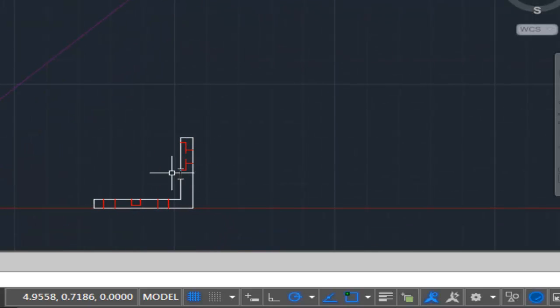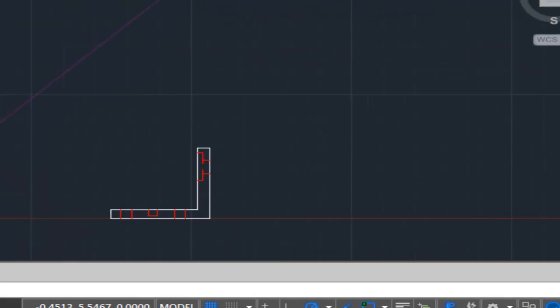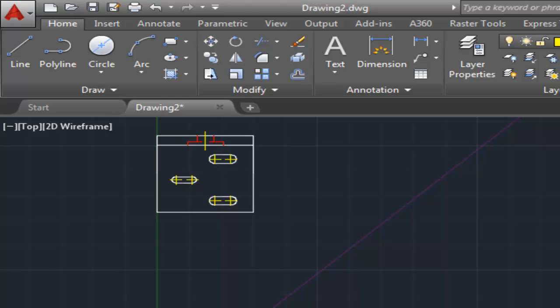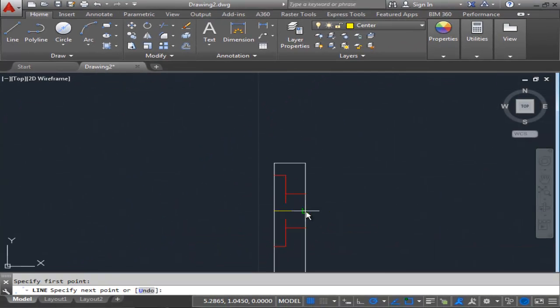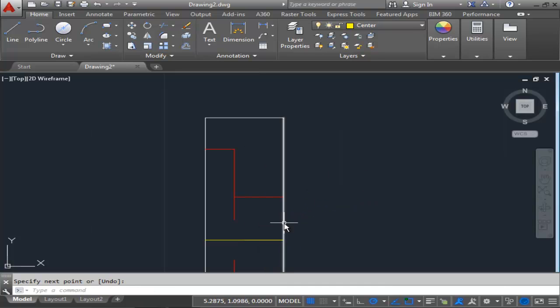Now for the center line in this location, again, I'm going to use the line command. I'm going to track from the center line of the circles all the way over till I see the X. I'm going to the perpendicular symbol and I'm going to press enter. Next, I will stretch my line 0.09.